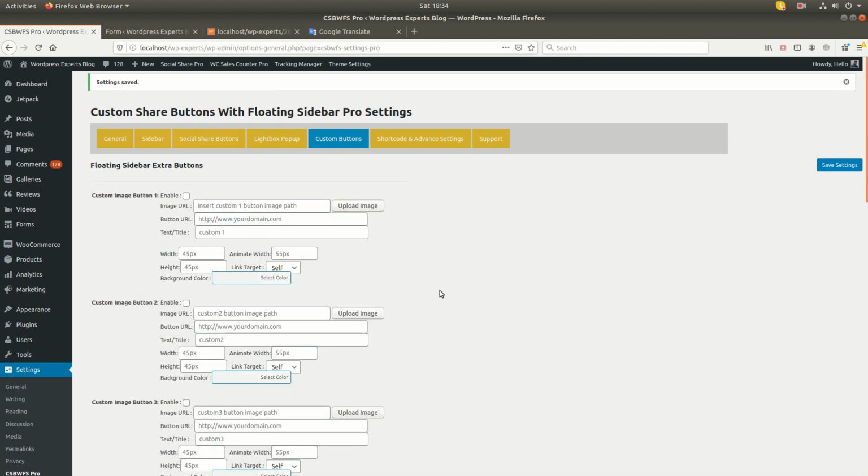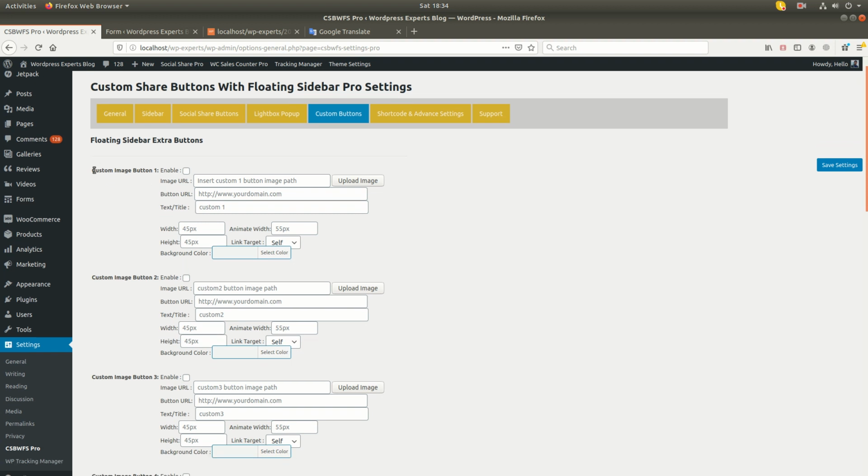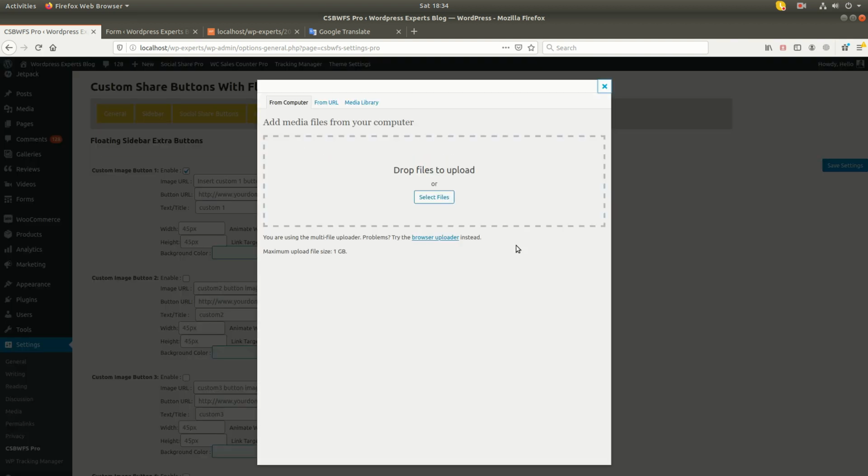Now custom button. We have given one more feature in this pro add-on. You can use any button, like a request a callback button. If you want to use a request a callback button, then you can use the request callback button here. So let me show you how it works.